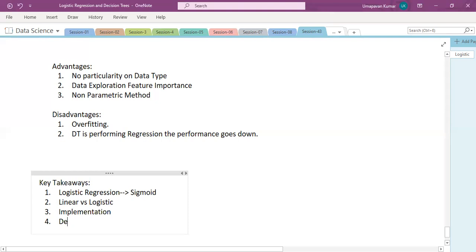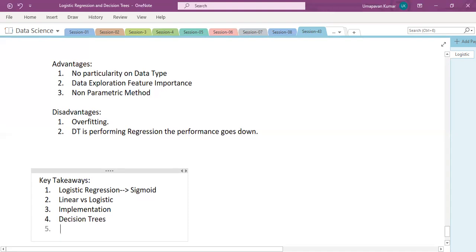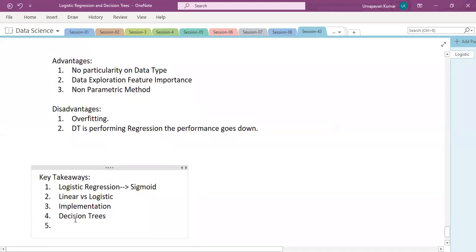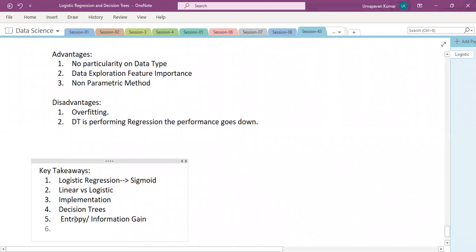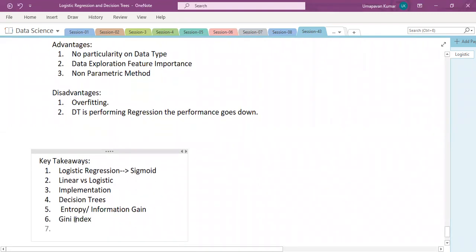Next we discussed decision trees. We introduced what exactly a decision tree is. In this aspect we have seen entropy, or information gain. Next one is Gini, the Gini index. And then, as usual, compared with the other models, the advantage of decision trees.